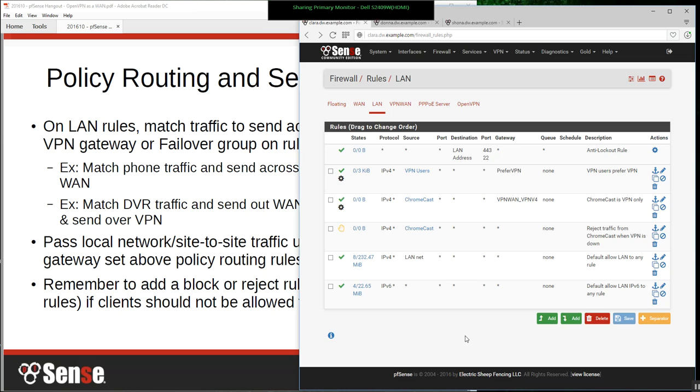If you have other VPNs or other local networks, say a local DMZ or a VoIP subnet, you need to pass your traffic to them with rules above your other rules. So at the top, you'd have something like pass from LAN net to VoIP subnet, or pass from LAN subnet to the other end of your site-to-site VPN network. You'd have all those up on top of any policy routing rules, and then your default LAN rule could prefer the VPN or use just the VPN gateway to your heart's content.